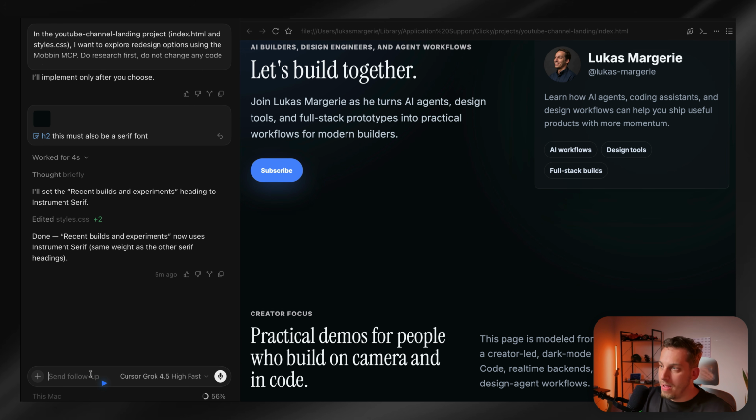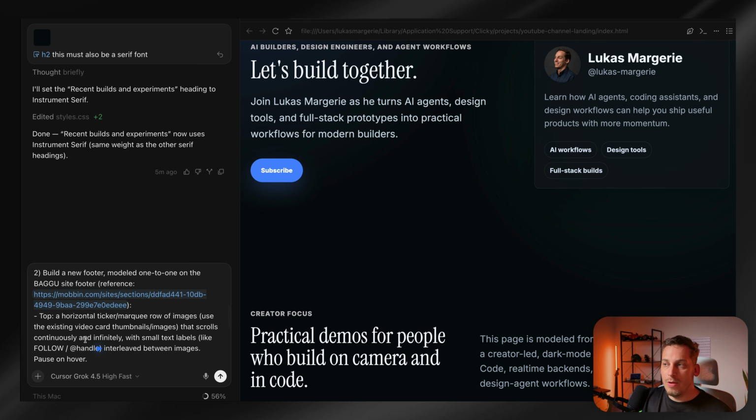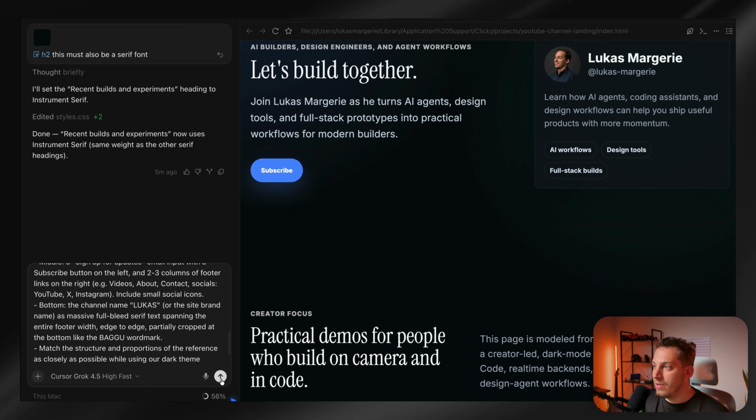All right, now we can paste in this prompt, which basically covers both. And what's really cool about Clicky is that it doesn't just read screenshots. It can also view your screen, so it can see video. So if you want to do something motion related, you can describe that to Clicky and it can see that motion. So, top: a horizontal ticker marquee row of images, as you can see. So we're just going to submit this.